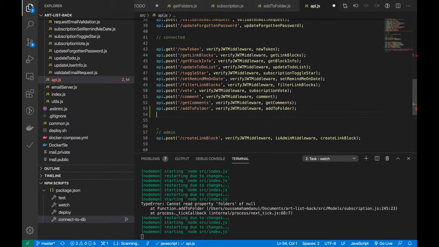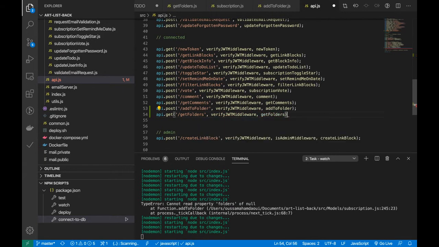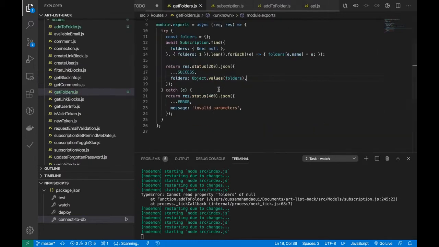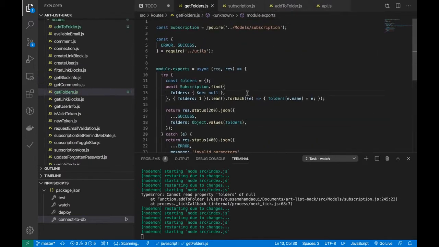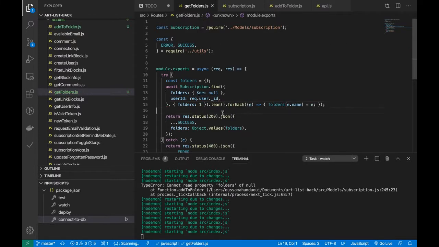API.get, and because get folders, what do I need? Oh, I forgot something. So I'm going to use user ID is ref.user.ID. Yeah, because that would have given me all the folders, and I just need the ones that the user has created.